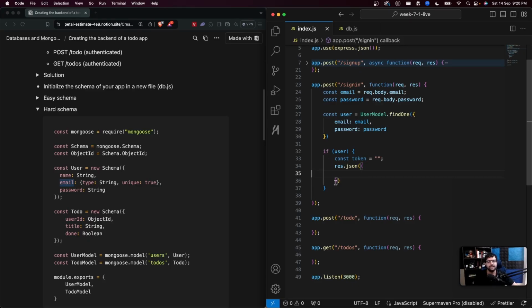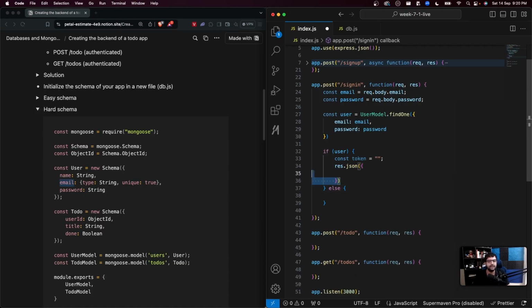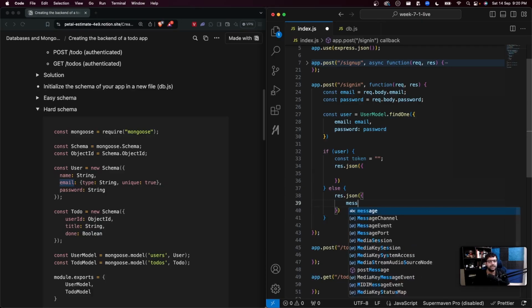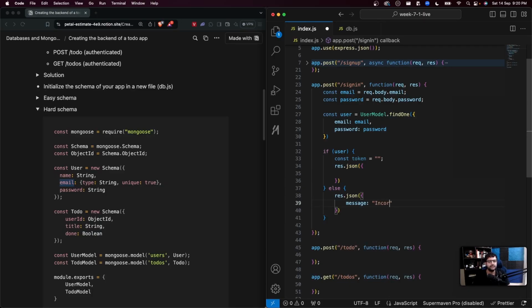Okay, if the user isn't logged in, it's simple. If the user's credentials are incorrect, simply let them know, message: incorrect credentials. And ideally, give them a bad status code as well. Tell them status code 403. 403 means you are not authorized, you are sending me something wrong. So the else statement is sorted. If they give you the wrong credentials, you return them this.